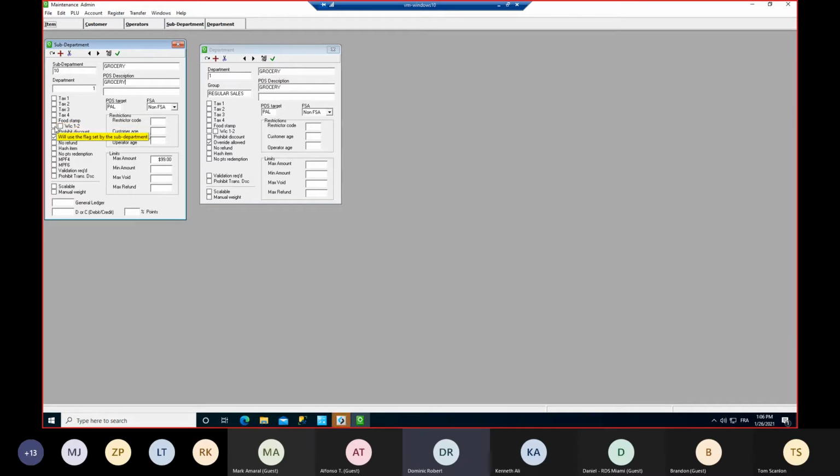We have the food stamp and the WIC status. For eWIC or SmartWIC, the flags there are not required. The way it works with SmartWIC and eWIC, it's a file that you're getting from the state, telling you which items are eWIC or not. So even if you use those fields, it will not change the status of the item for the electronic WIC and the SmartWIC. Prohibit discount.